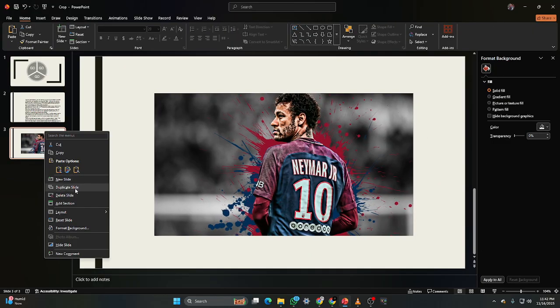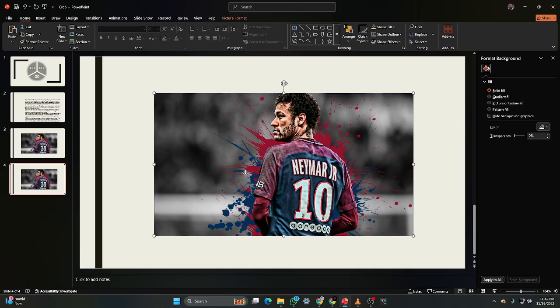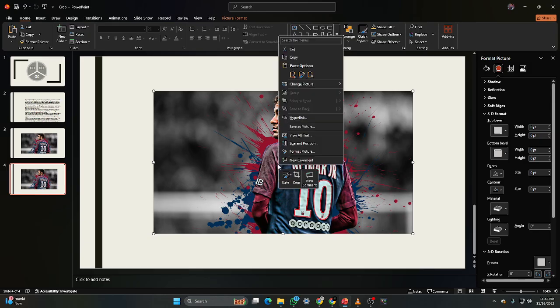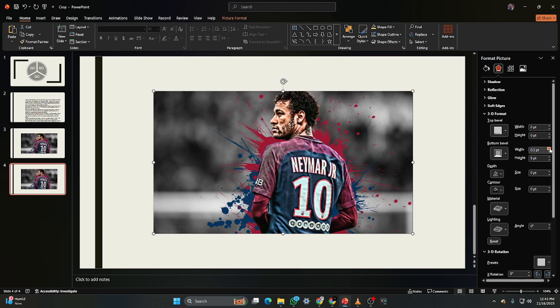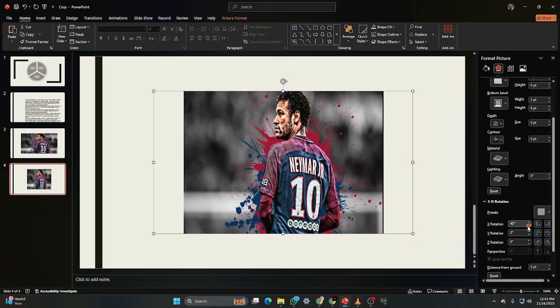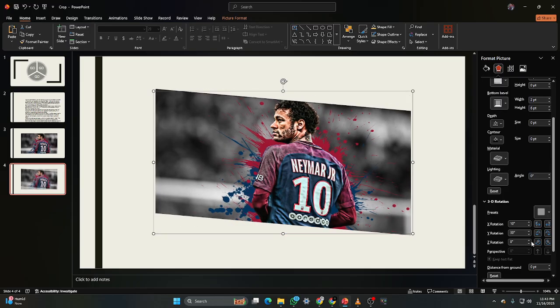This is a crucial step because each duplicated slide becomes the next frame in your animation. Now, click on the duplicated slide. Here's where the fun begins. Rotate, resize, or reposition your 3D model. Think of this as setting up the next pose in your animation sequence. The more creative you get, the more dynamic your character will look.